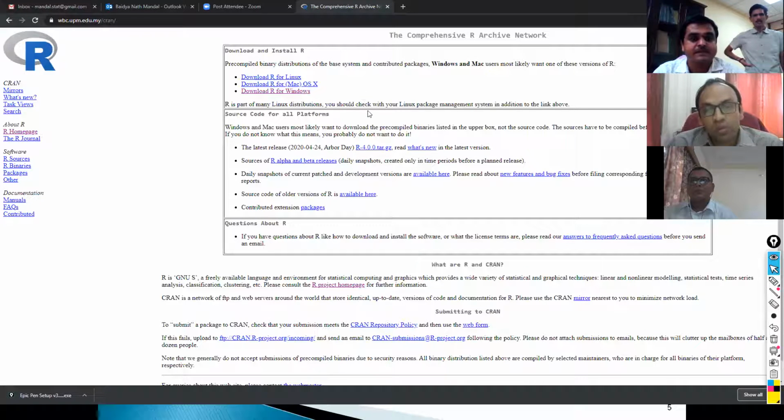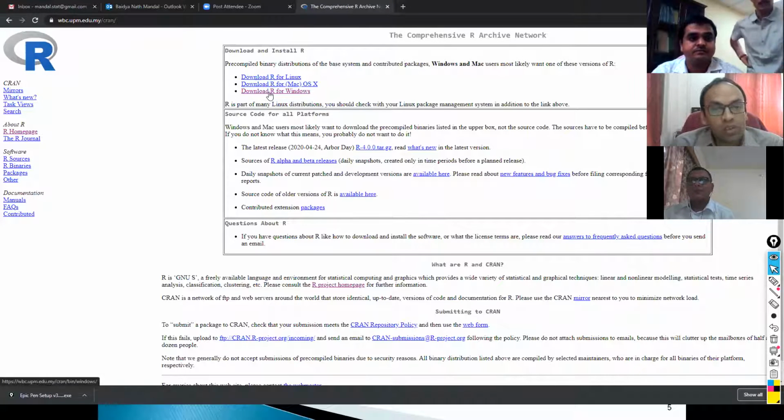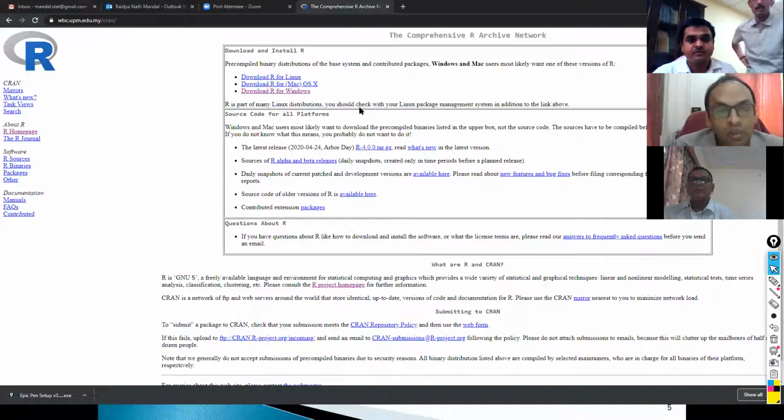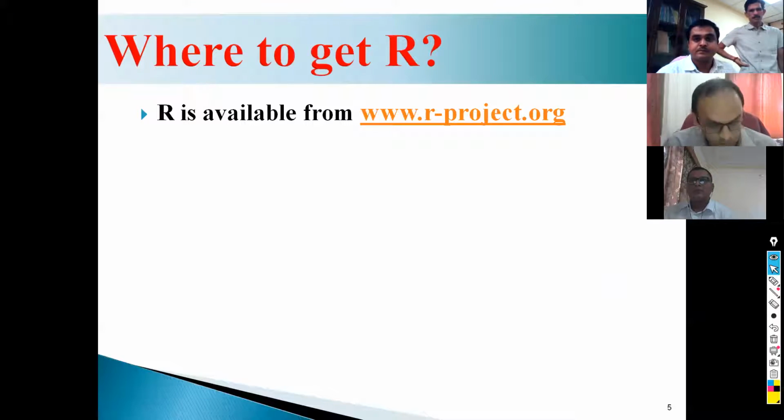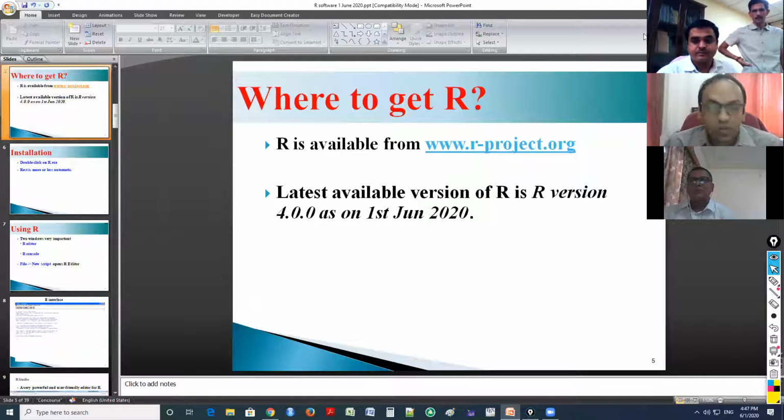Because most of us are using Windows, you can download the Windows version, as well as other versions, depending on the operating system that you have on your machine. So you can download this for Windows. I will not download it. You can download it at your leisure time. I'll show you what file you will get once you download this.